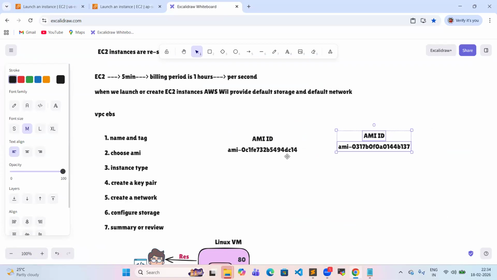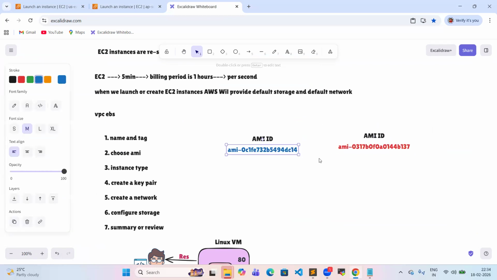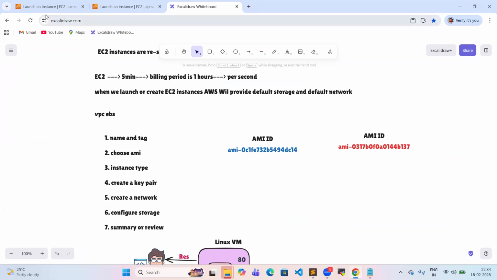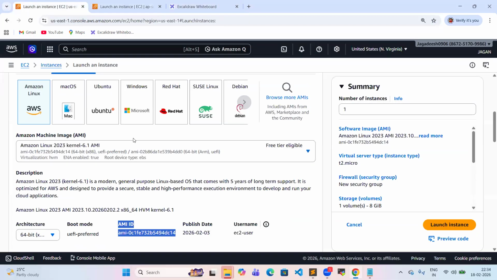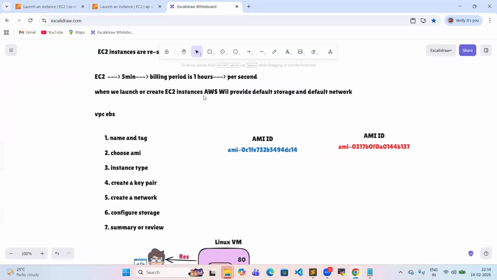AMI IDs differ from region to region. The configuration is the same, but the IDs are unique from region to region. That is the second step.